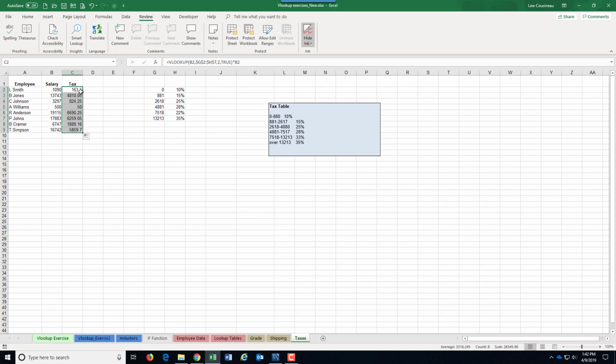I can double click, drag it down, and obviously I'm getting, so this guy is returning 35% of his tax amount, and then I'm taking that and multiplying it times the 13,000. So that is it, VLOOKUP on a close match.